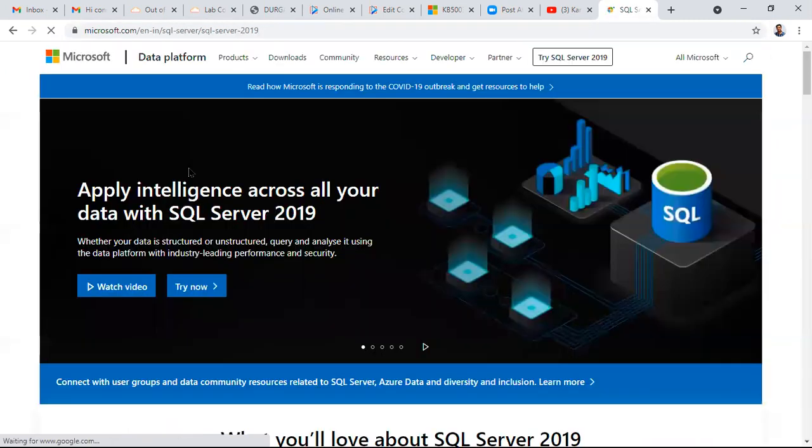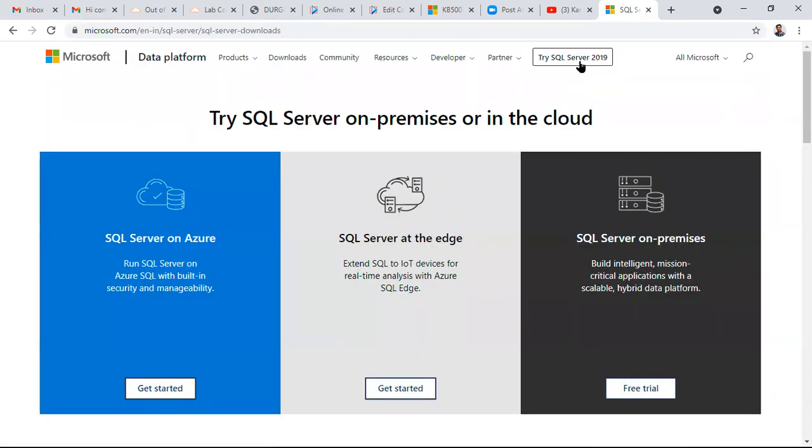Try SQL Server 2019. Very simple steps are there. It is asking where you want to install SQL Server. In Microsoft Azure, you can install. Azure is one of Microsoft's cloud computing platforms.